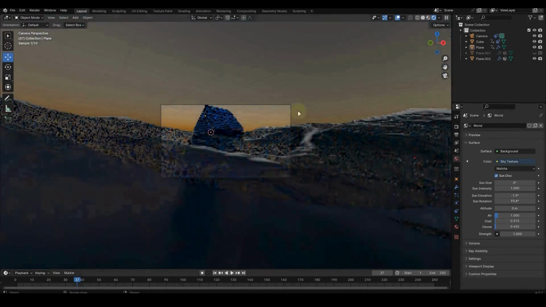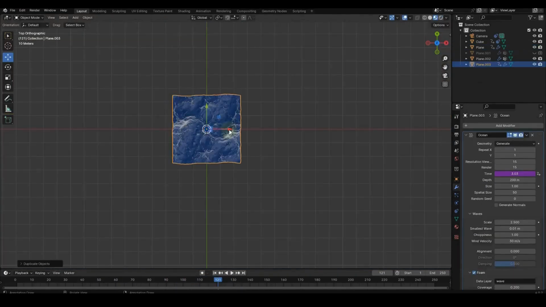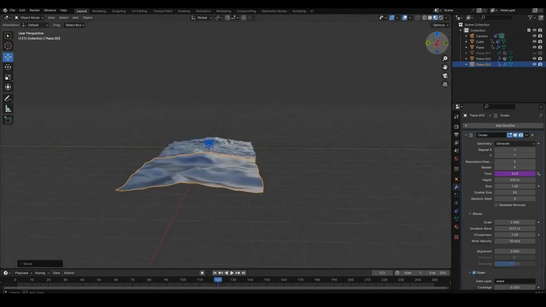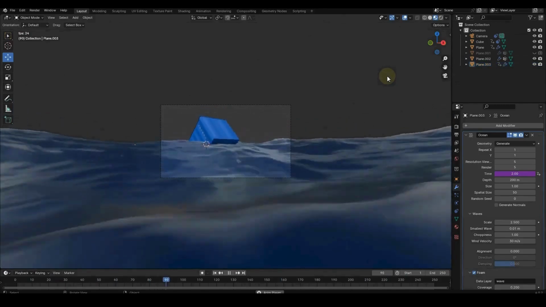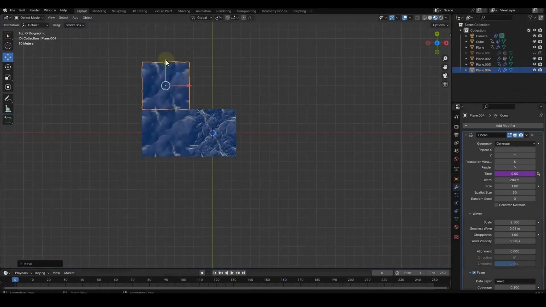To extend the ocean in the scene, duplicate the ocean and move it to the side. Reduce the resolution of the duplicated ocean to around 5 to save computing power. Repeat this step 2 more times to expand the water surface. This creates the illusion of a vast, endless ocean.